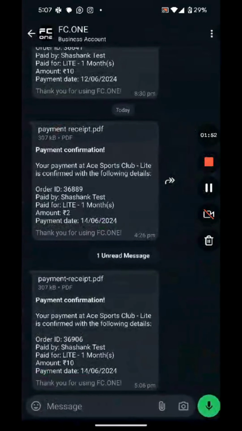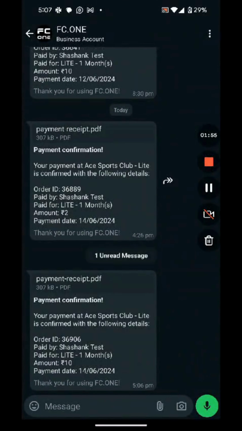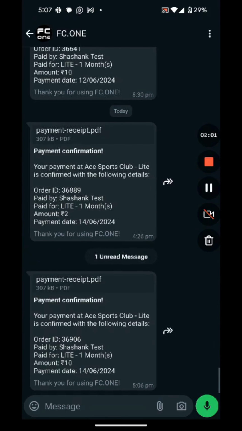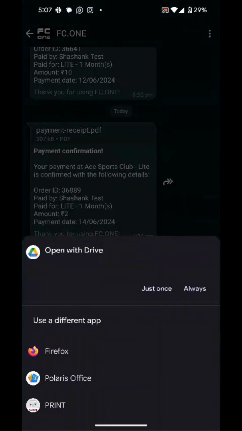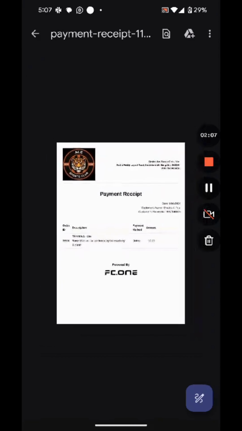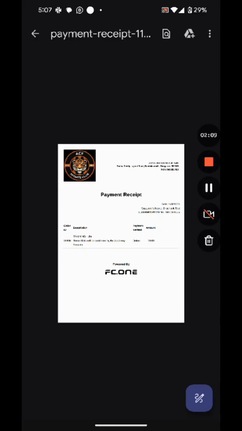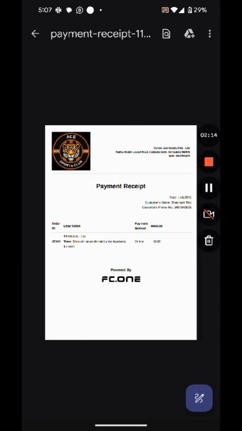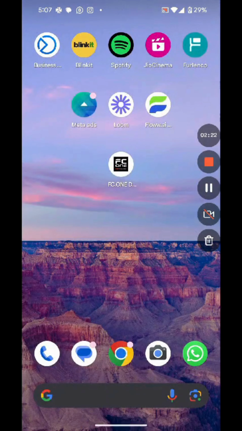Now the payment is done. As you can see, I got a payment confirmation message at 5:06 p.m. right now, saying that you have made the payment for this much amount to this academy, and it is attached to a soft invoice, which is like a proforma invoice from the academy side itself. So this is the complete payment ecosystem for the customer side: making the payment and getting the final confirmation message as well. Now coming to the academy side, right?